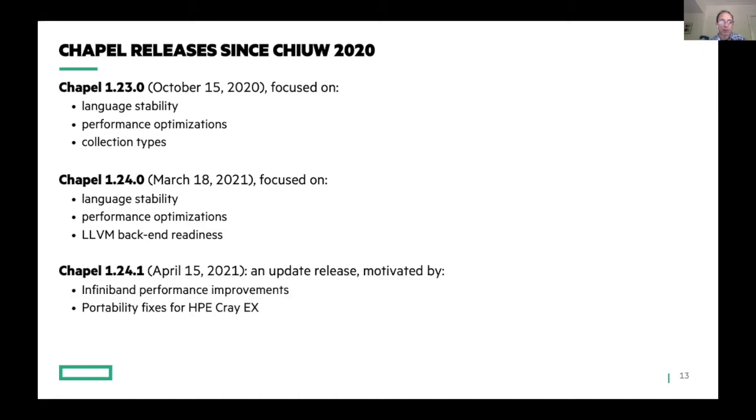We also did one bonus release this spring. This was motivated by some InfiniBand performance improvements that we had made in conjunction with the GASNet team at Berkeley, and some portability fixes for Cray EX, which is the Shasta system you may be familiar with. And those felt like changes that shouldn't really wait until the fall. So we pushed out one extra release this spring. Pretty minor, but pretty important for those platforms.